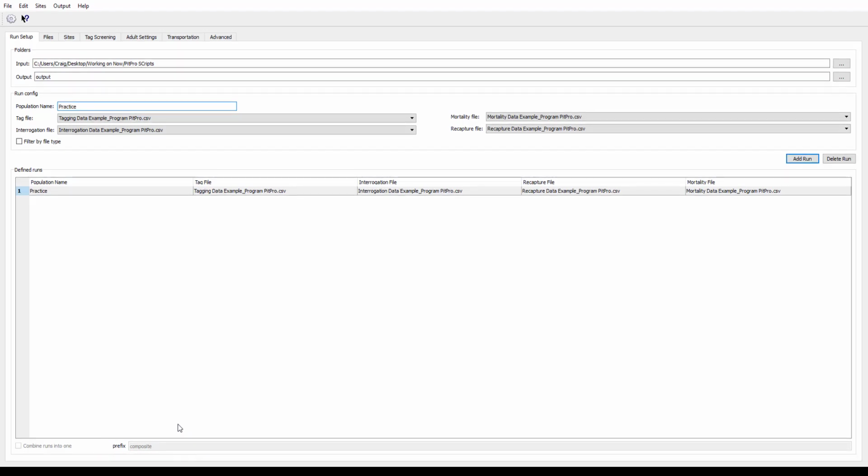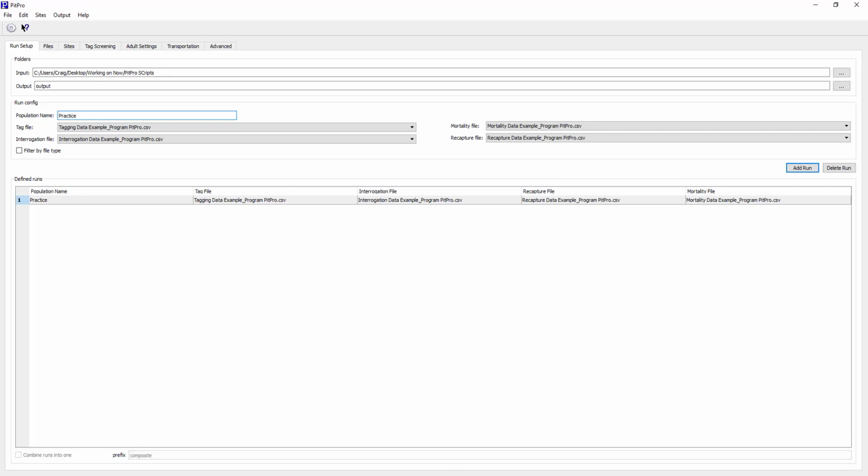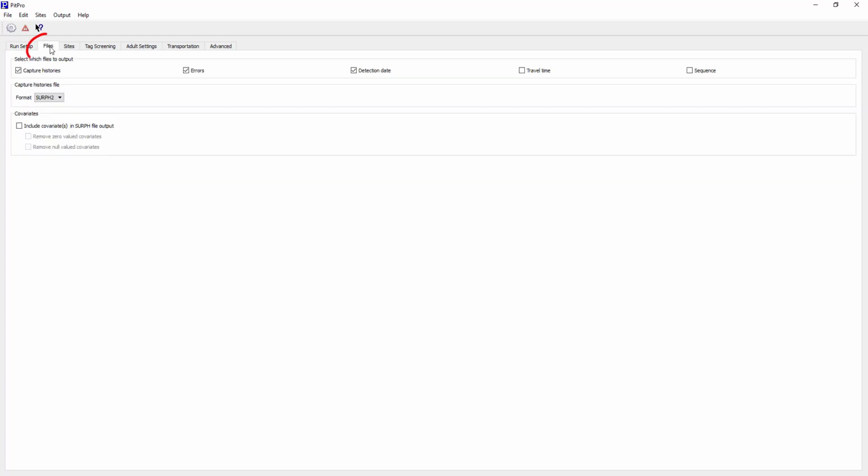An alternate prefix can be provided by entering a name in the input box labeled prefix, located adjacent to the Combine Runs into One checkbox. The auxiliary output files, error, travel times, etc., will be separate files with a name based on the population name. Note that multiple populations in a single capture history file is only supported by SURPH and not by ROSTER at this time. The Files tab provides configuration options for output files.